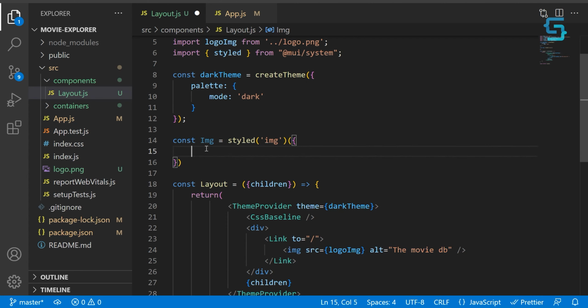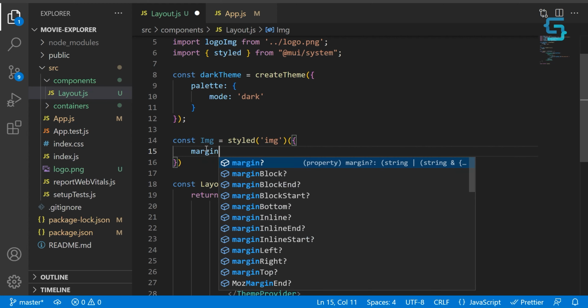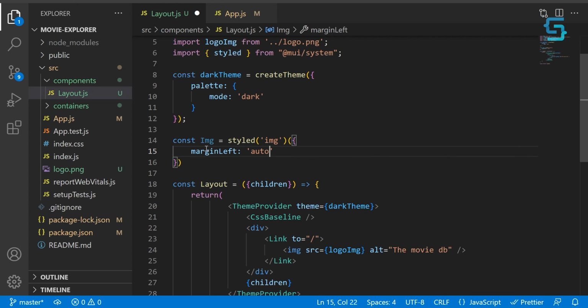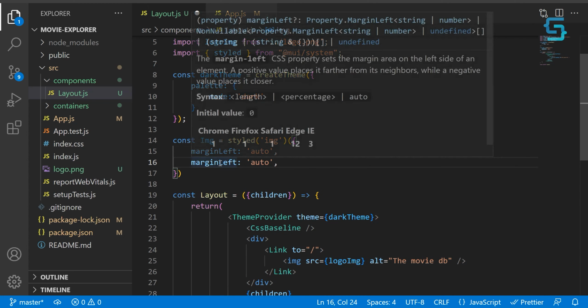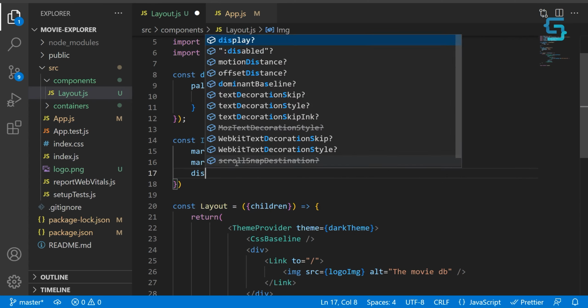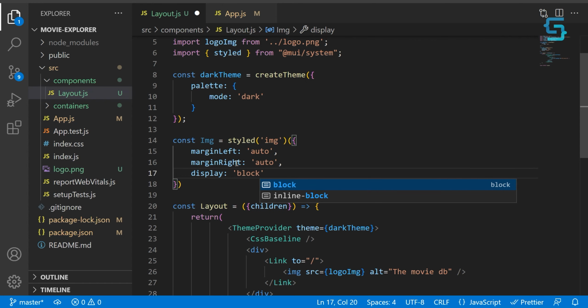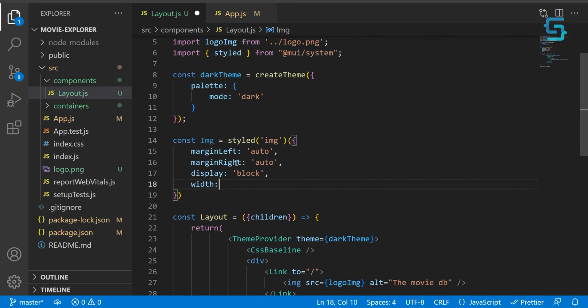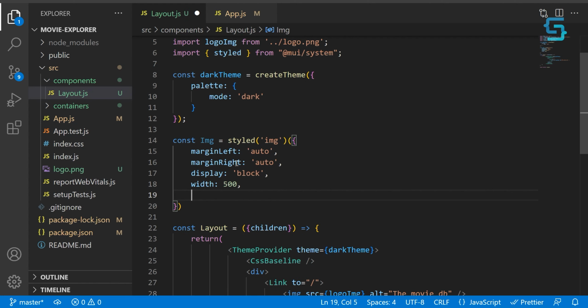So for the image, I want to set the margin left to be auto because we want to center our image. So set the same for the right, margin right. Set the display to block so that we can apply some width styles. Set the width to 500 pixels, and if the width of the container is less than that, we want to set it to 100%. So set the max width to 100%. And now we can use this as a new component.